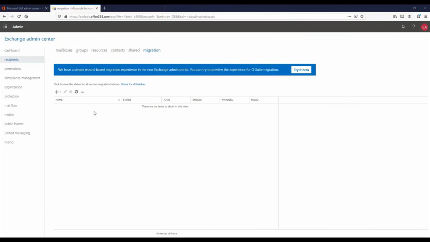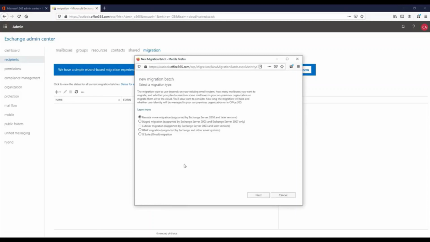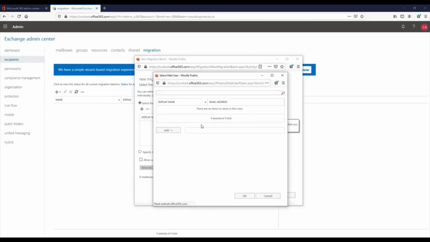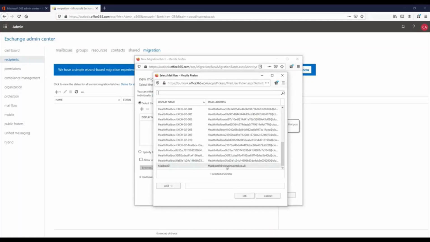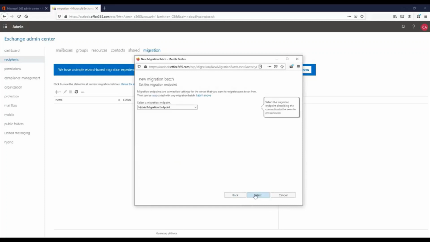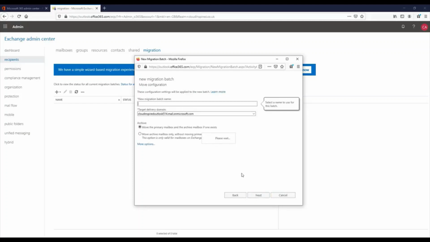So now we're ready to move a mailbox from on-premise to Office 365. In the Exchange Admin Center, if we go to Migration, click the plus sign, Migrate to Exchange Online. We click the plus sign again and we can choose the mailbox that we wish to migrate. In this case, it's mailbox 01. Now, if we choose our migration endpoint, this part is auto-populated with our EWS directory that we configured earlier with the proxy endpoint.